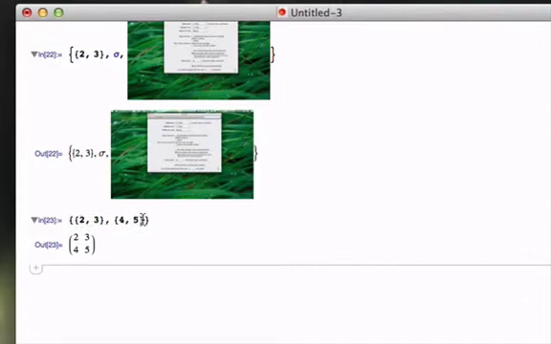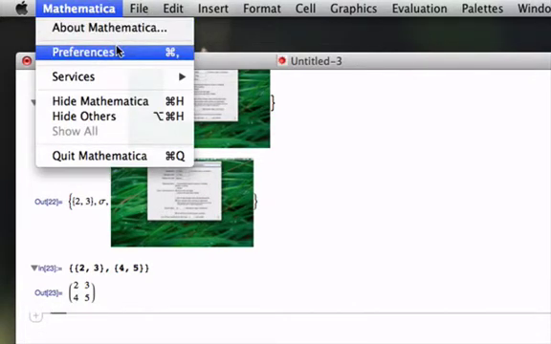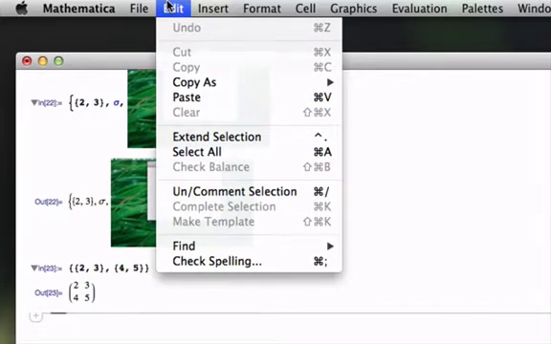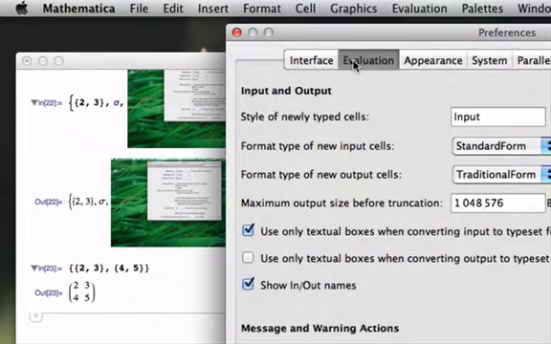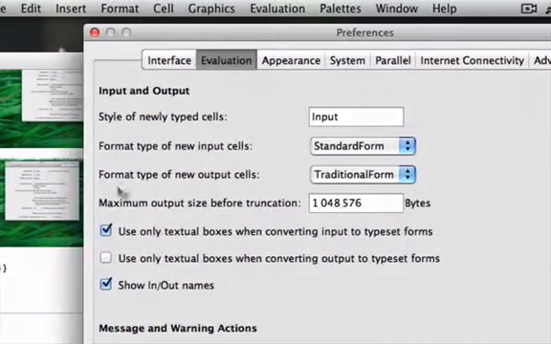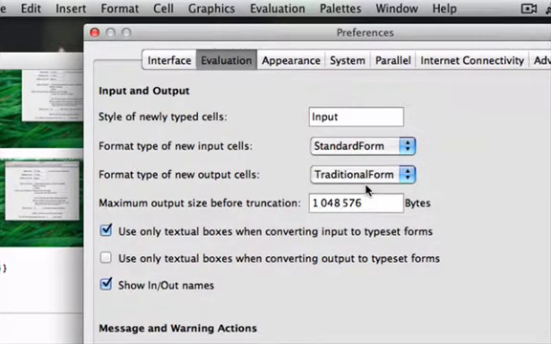Now, if you were to do this on your laptop or computer, whatever you're using, you would not get a matrix output. What you'd have to do is go to Mathematica Preferences if you're on a Mac, and if you're on Windows, it's probably going to be Edit Preferences. I'm not sure, somewhere there. So go to Preferences. You go to evaluation, and on the format type for new output cells, it's generally going to be standard form, you're going to put in traditional form, right?